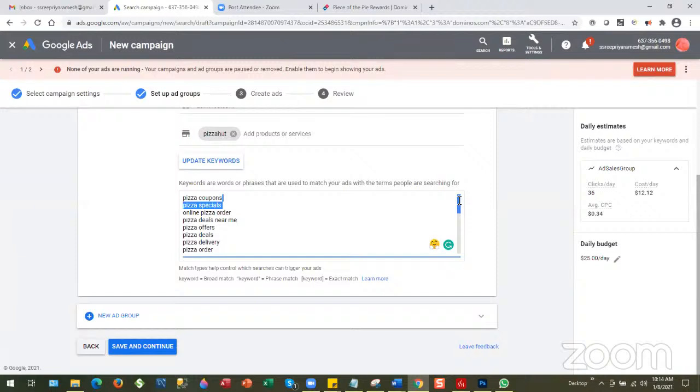Because Google recommended pizza, you're not going to just use that. Domino's also offers pasta, right? Domino's also offers sandwiches here in the U.S. They're decent sandwiches, and they also have desserts, right? So you want to leverage those keywords as well, right? So yeah, you could search pasta.